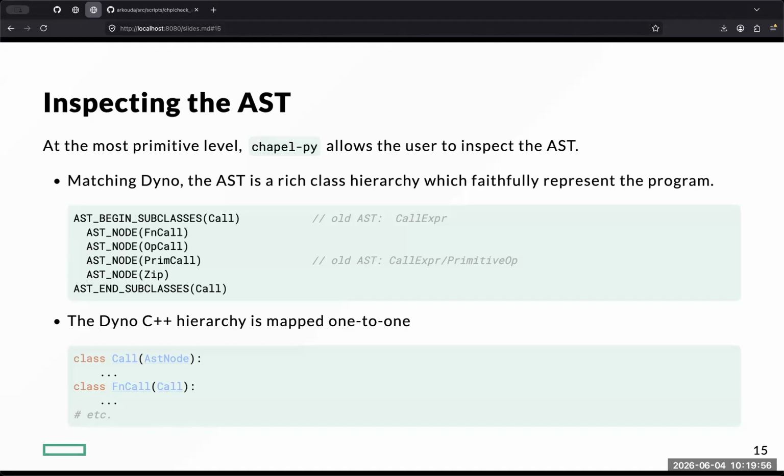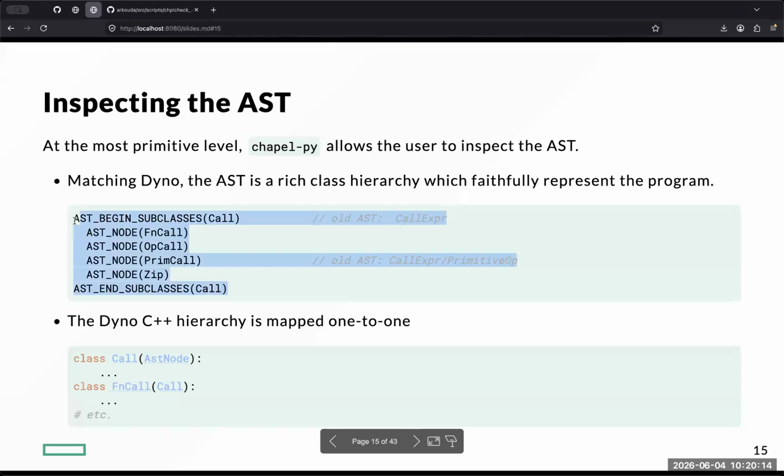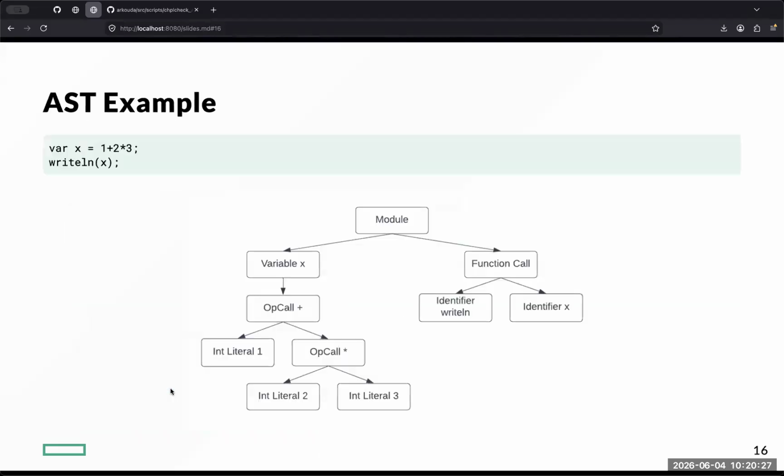And they're more precise. So instead of just a general call expression node as in production, Dyno has function calls, operator calls, primitive calls, and even zip, which is the thing that you use in loops to zip multiple arrays together. And this representation in Dyno is mapped one-to-one to a Python representation. So here we have a call class in Python that extends from the AST node class, and a function call class that extends from call, and so on and so forth.